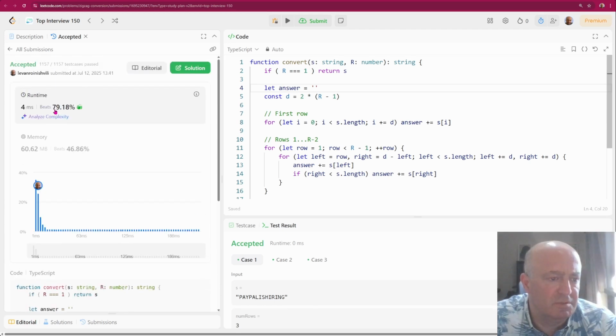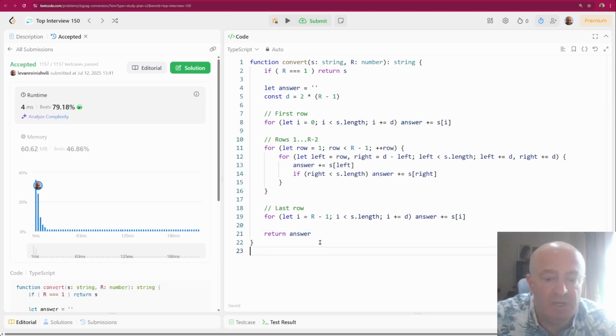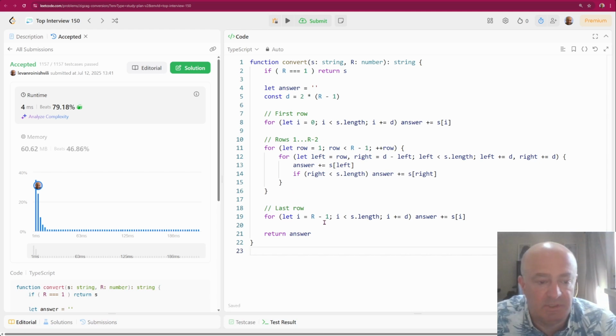So first of all, we passed, and we beat about 79% of solutions in terms of time, and less than half of the solutions in terms of memory. Again, this is probably the inefficiency of JavaScript or TypeScript, same thing, but this language itself. Because it's really hard to imagine who used less memory than this. And it's like over half of the solutions.